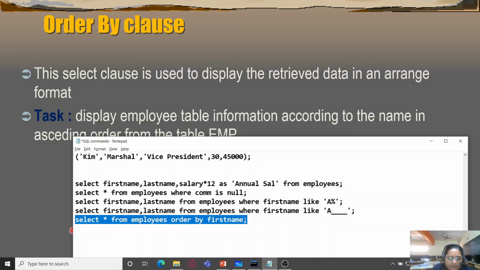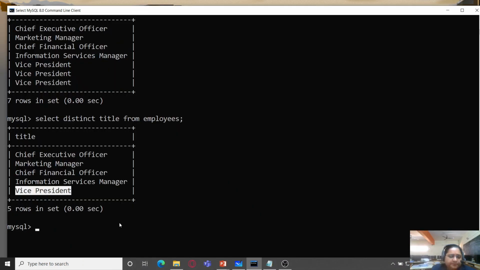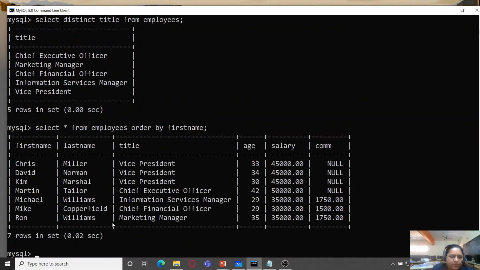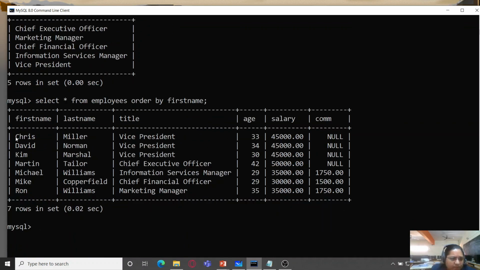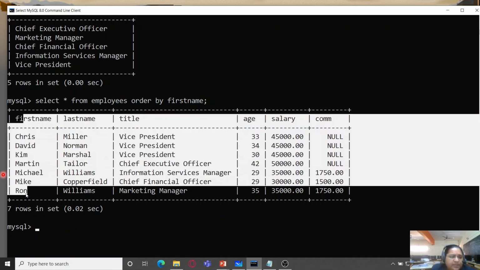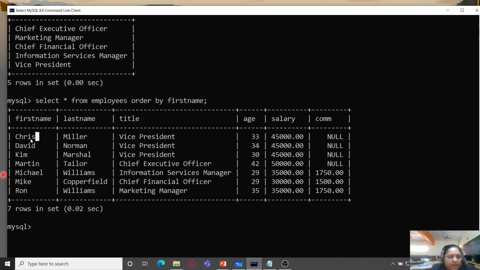Okay, so let us do this over here. And you can see that all the names are sorted in the alphabetical order. All the tuples are sorted in the alphabetical order of first name only, C, D, then K, M and R. And it is not like only this particular field is sorted, rather once the values are sorted, it means that the tuples should change positions. So the entire tuples, they have changed their positions now.